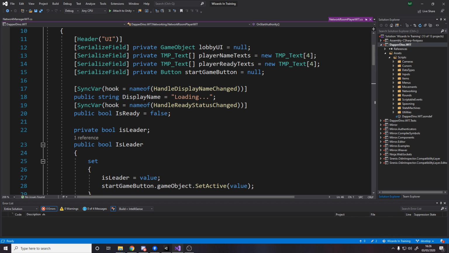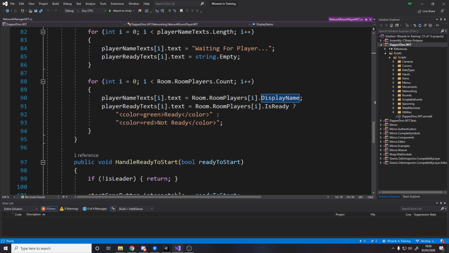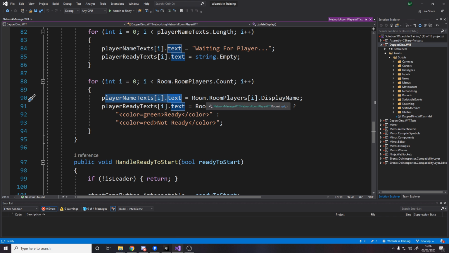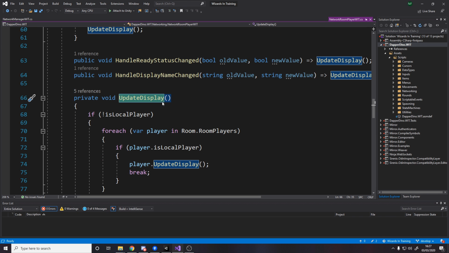Because right now we can set the display name, and when the display name changes, everyone updates it over here. So it goes over all the text mesh pros, so there's four of them. These four, like waiting for players, gets changed to be the player's display name. And then there's text next to that for saying whether they're ready or not ready. And then it sets it to be green if they're ready, or red and not ready. So that updates every time this function, update display, gets called. Update display gets called whenever someone changes their ready status or their display name.